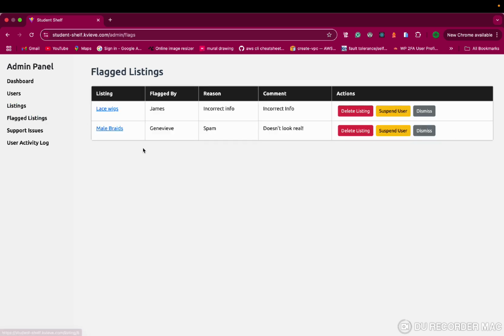Then over to flag listing. So remember I flagged the listing, and there is also a previous listing that was flagged. So this is the one I flagged. This is my name, flagged by me, male braids. You can see the name of the listing. I can always click on this, and it takes me to that listing.